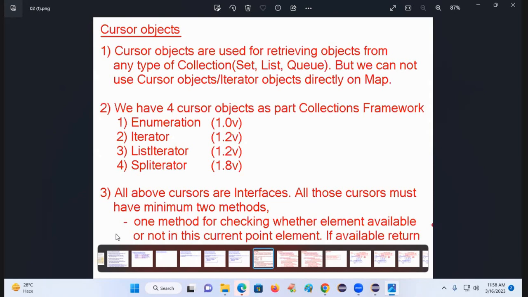We have 4 cursor objects as part of collections framework: enumeration, iterator, list iterator. Actually 5. Stream is also a cursor. Totally, how many cursors we have? 5. Enumeration, iterator, list iterator, stream API, and split iterator.